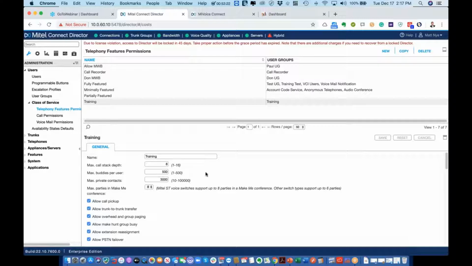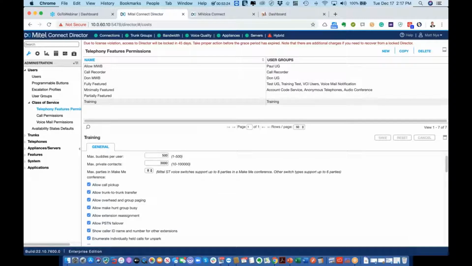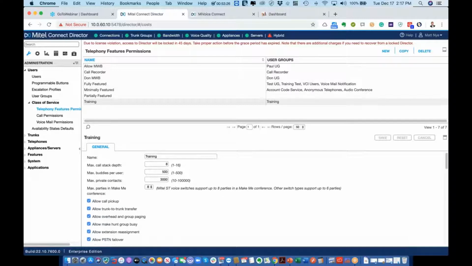And just want to walk you through again, I think we already talked about the call stack, and the buddies. We talked about the voicemail permissions. Okay, actually, yeah, let's go on to, I think I've covered everything I want to cover in here. Let's go on to the call control and the hunt groups.